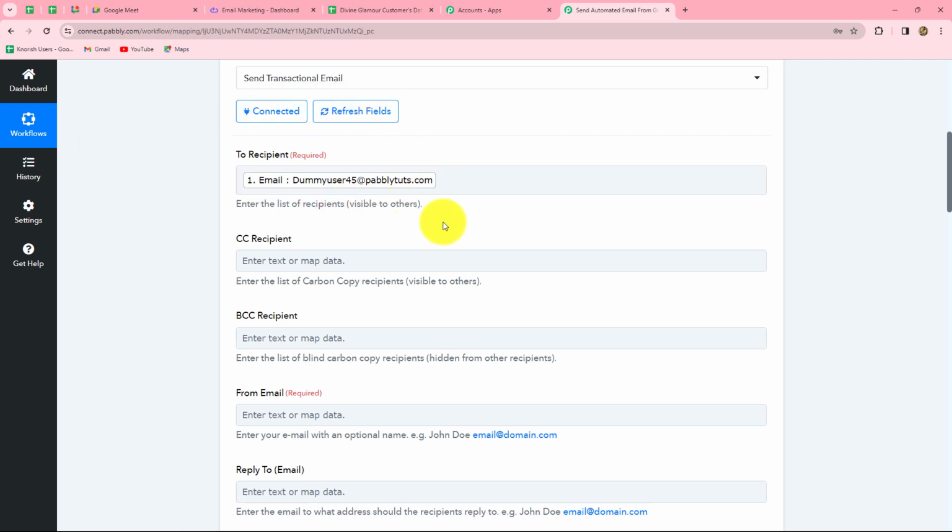So when we have mapped this data, it has become dynamic. That means now with each and every response, this email is going to be replaced. And whenever a new row is added along with a new customer's details in our Google Sheets, automatically the email of that person is going to come here in the place of this email.